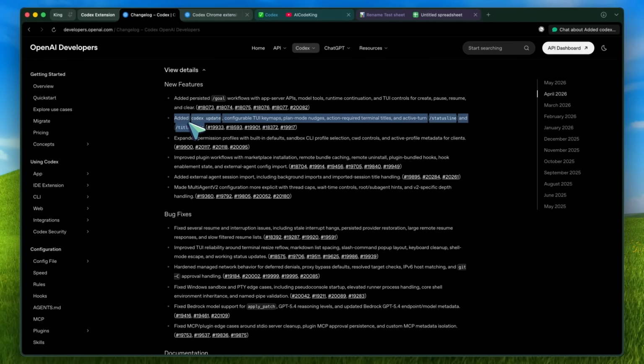Permission profiles also expanded. There are more built-in defaults, sandbox profile selection, working directory controls, and active profile metadata for clients. This connects back to the Chrome update too. OpenAI is clearly aware that as Codex gets more capable, permissions become more important. When an agent can edit files, run shell commands, use browsers, access logged-in websites, invoke plugins, and continue tasks in the background, the permission model cannot be vague.